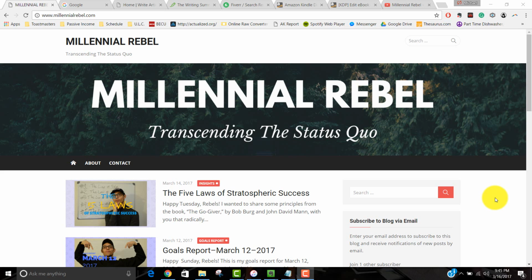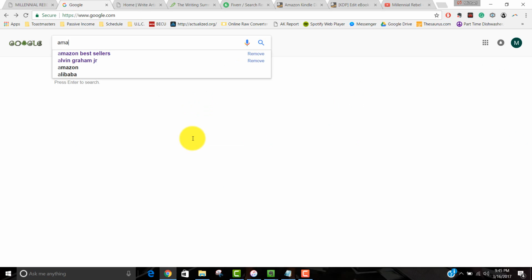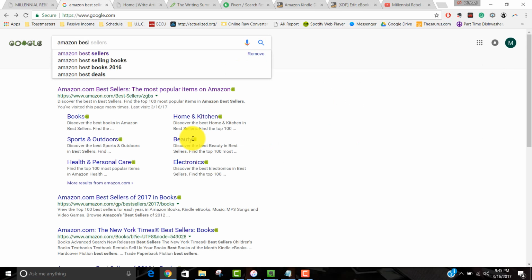8 steps to publishing a book on Kindle. So first thing you're going to want to do is choose a niche and market. That's step 1 right there. Step 1, choose a niche and market. I recommend heading over to Amazon bestsellers. So what you're going to want to do is type in Amazon bestsellers on Google.